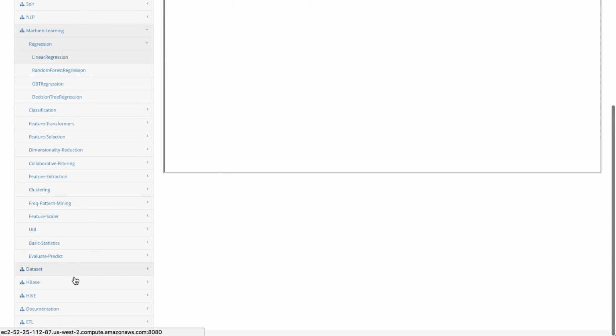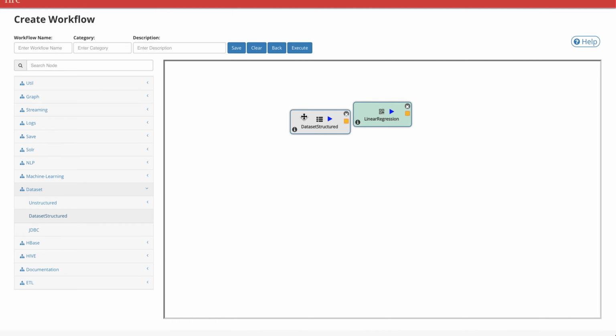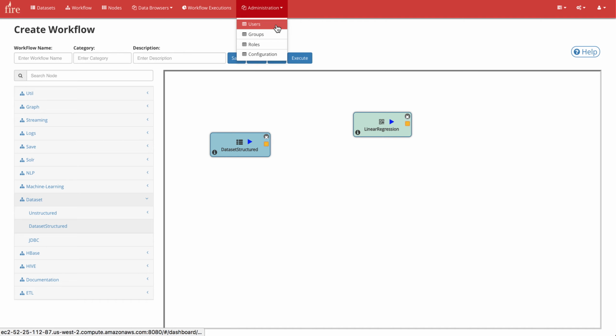Let me add a data set. So everything starts with a data set. As soon as you have a data set, you can start to connect other building blocks to it, save the workflow, and when you hit execute, it will fire a job onto your Spark cluster. In the admin tab, you can easily define users, groups, and roles, and in config, it gives you a bunch of options for changing the port numbers or defining where exactly your job will be fired when you execute it.